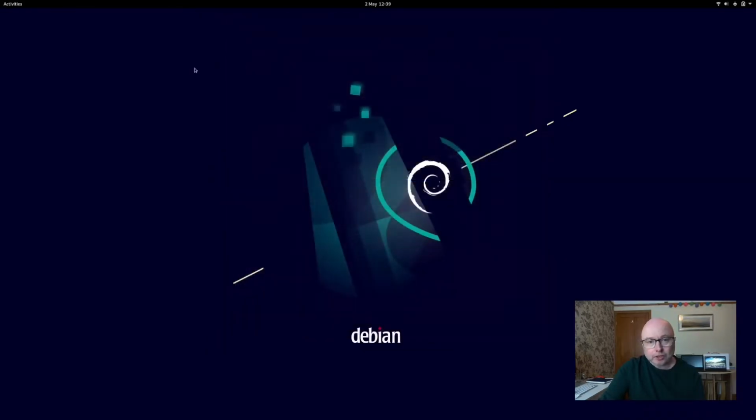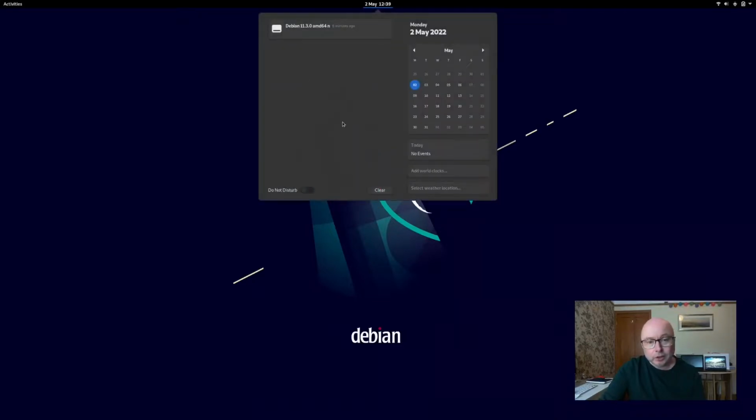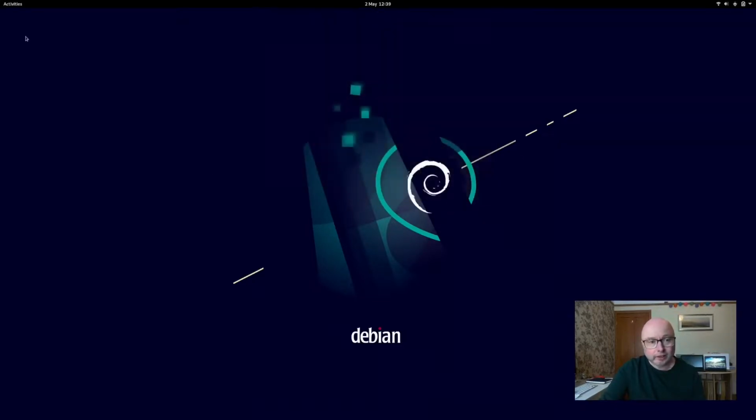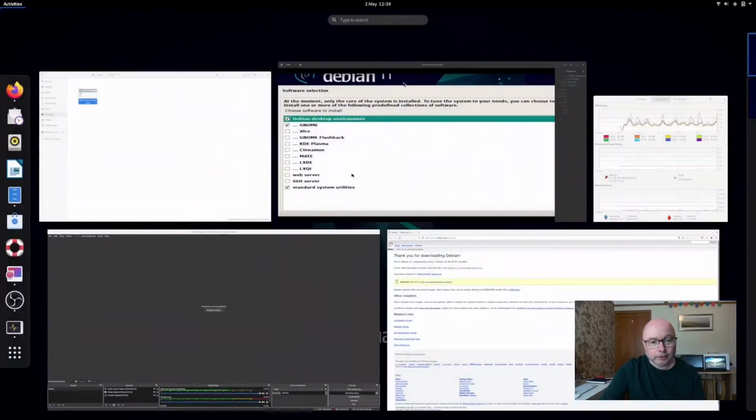So let's just have a look at the top bar here. So you've got your notifications up here, you've got your GNOME calendar. It all looks fairly nice. Then you've got your activities, which brings up this kind of workflow that you can see here, which is quite nice. It's all very classic GNOME, as you would expect.